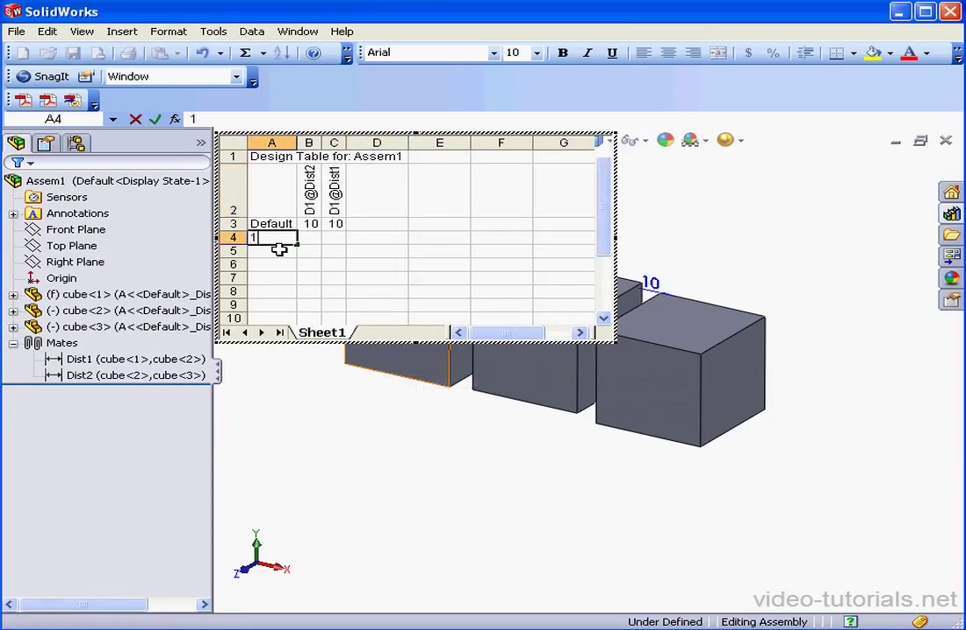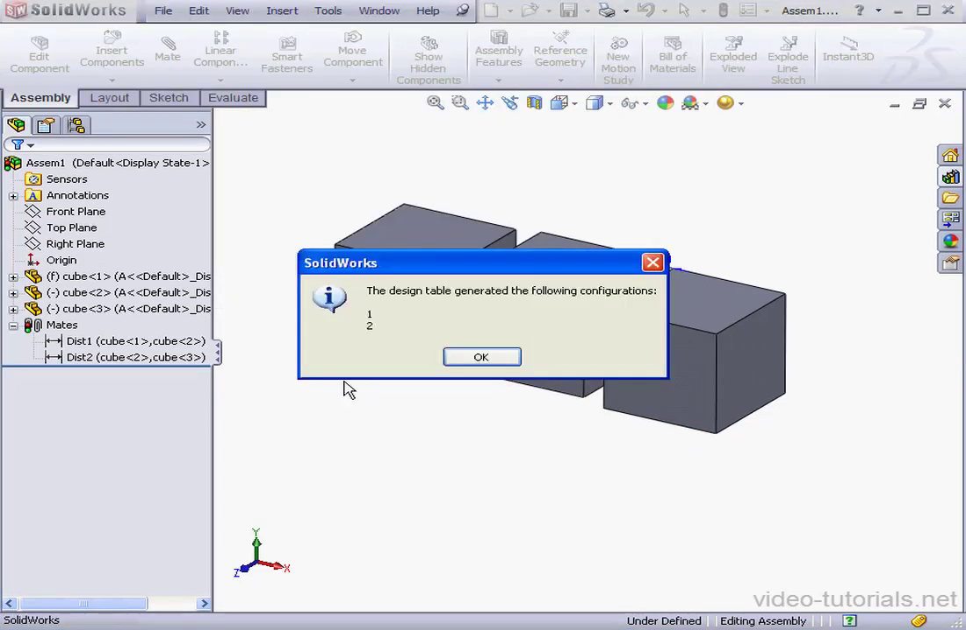Let's add two more configurations now. I'll call them 1 and 2. Now let's enter the values. 5 and 5 millimeters for 1, 20 millimeters and 20 millimeters for configuration 2. Click on the graphic area to accept the changes. SolidWorks lets us know that the design table generated two configurations.